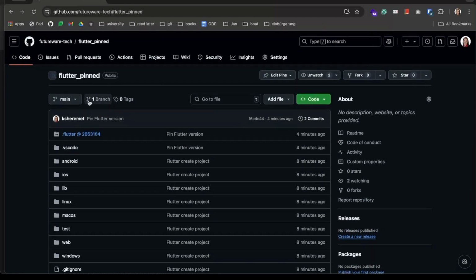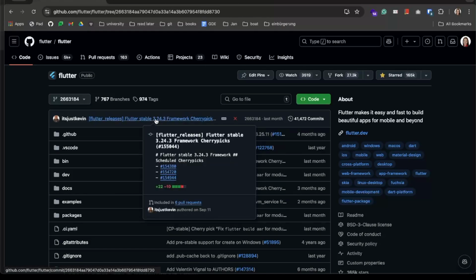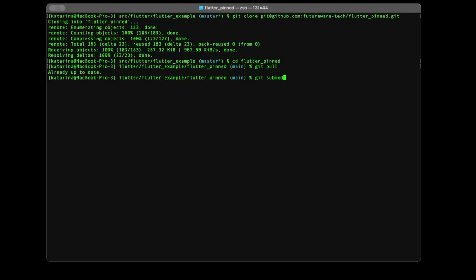And from the project, you can see that the hidden Flutter folder has a reference to the stable branch of the Flutter framework. When your teammates pull the latest changes, they just need to run the next two commands to sync their local environment. That's it. You've pinned the Flutter version for your project.